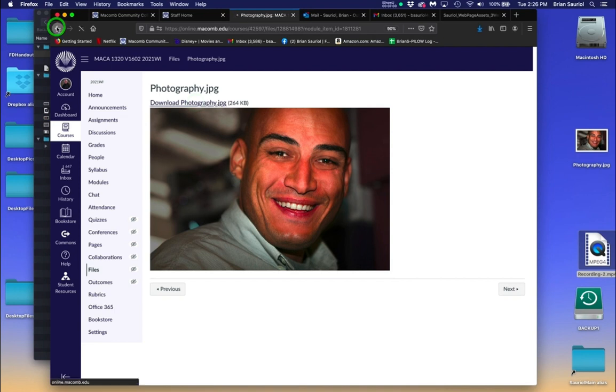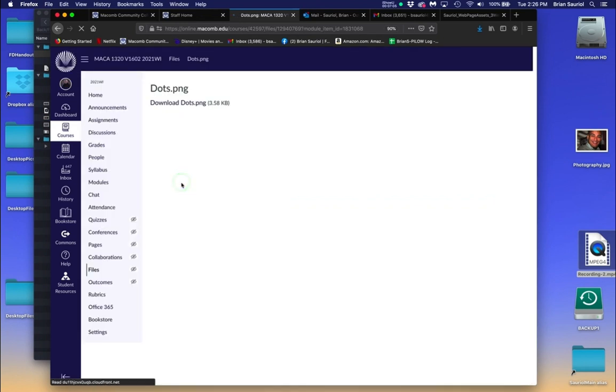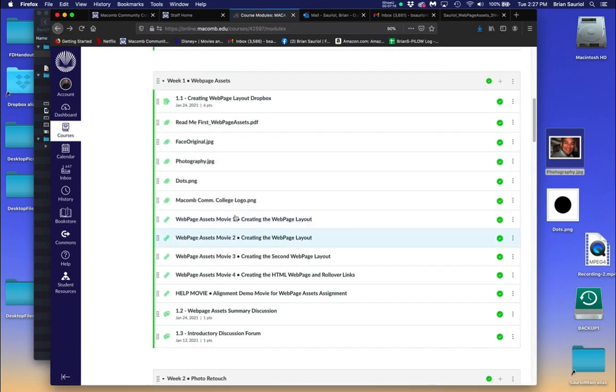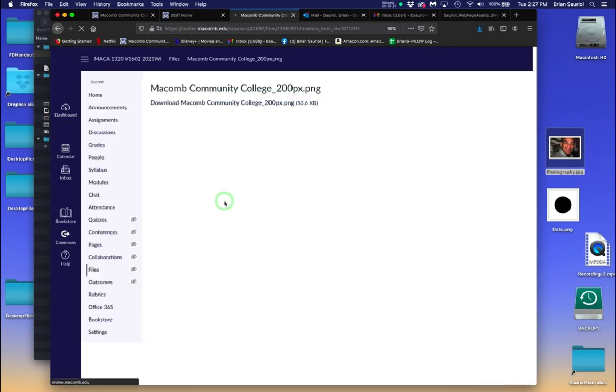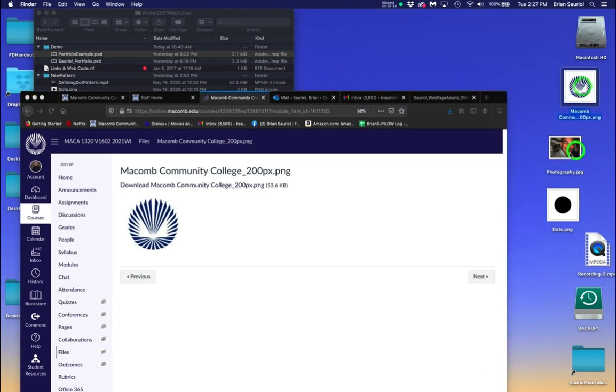Now I'll go back. Now I want to get the dots PNG, so I click it. Then I click the Download the dots PNG, and they will appear right there. So now here are your first 2 files right there and right there. Let's go back one. And if you want to use the logo, here is the Macomb Community College logo. I got it by just Googling Macomb Community College logo, and I got the PNG of this, and it's just the indicia. It's not the words, okay? So I have that, and it's right there. So there are our 3 files that I'm going to need to complete this assignment.